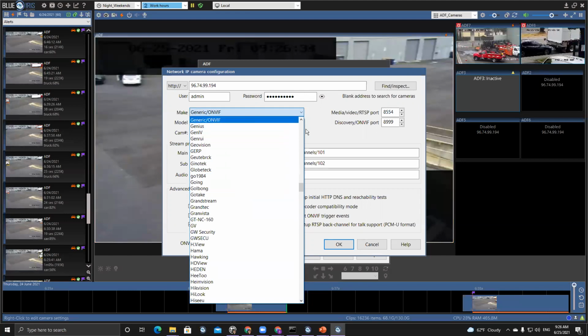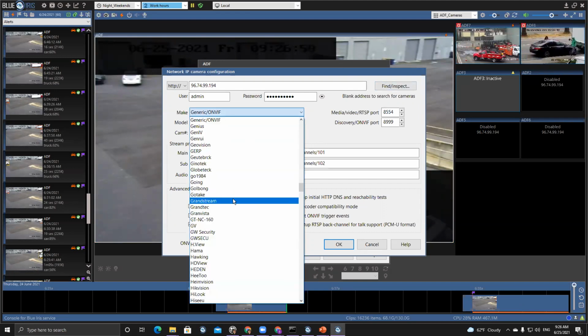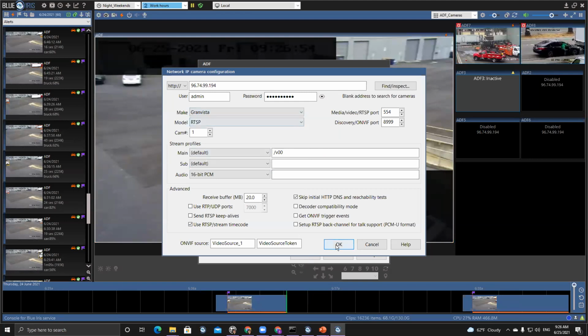And in general, start with ONVIF, and you can keep it if you want. Mine is using RTSP just because I'm connecting to an NVR, but you may want to just flip it over. Once you do the find and inspect and do the ONVIF, there's nothing wrong in trying. You can flip it and then hit OK, and it might give you better results, more functionality.